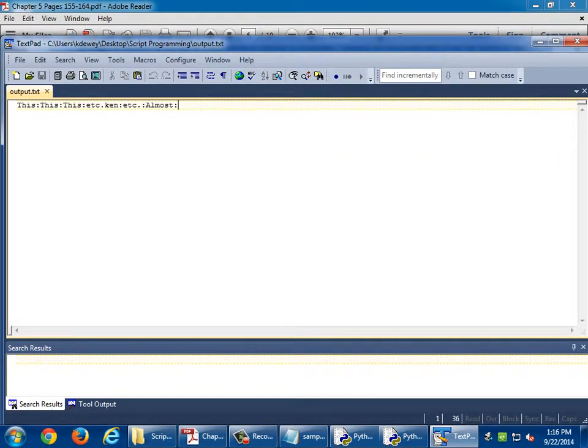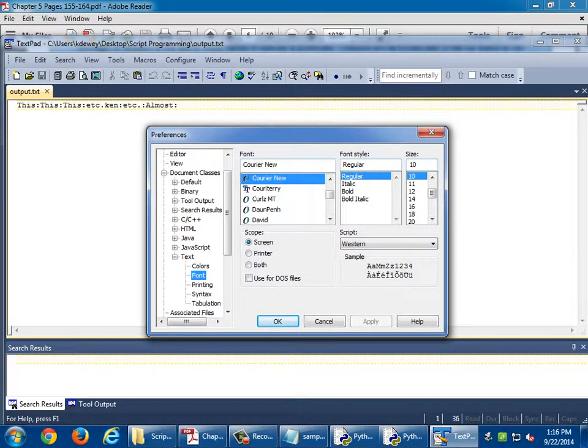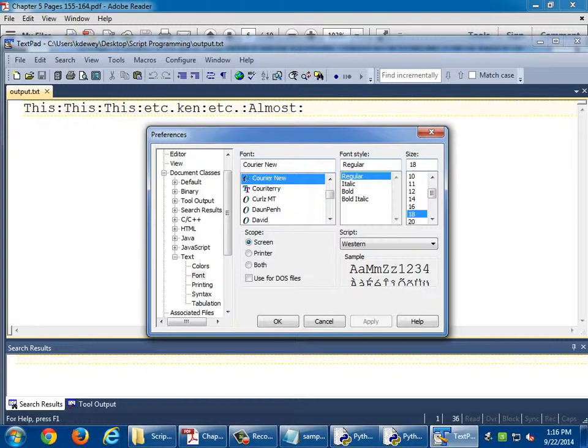Now I can output them with colons between them. So you could very easily make a data file that's delimited with colons this way. Let me change this so it's a little bit bigger. Document class, text, font, Courier New, 18. Okay, let's give it some boldness.